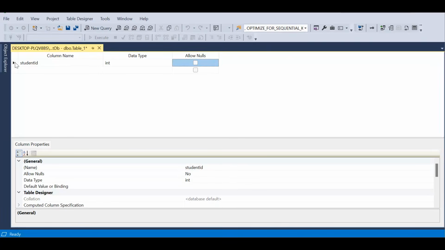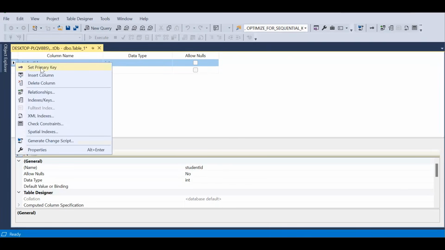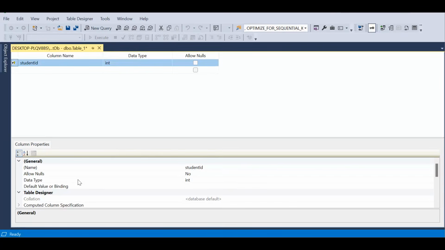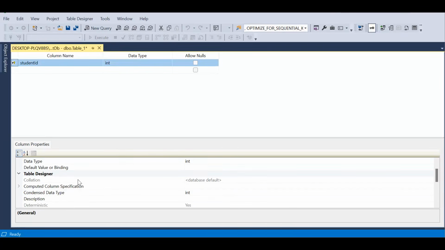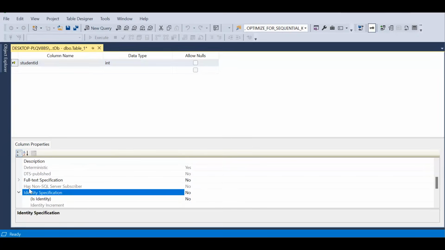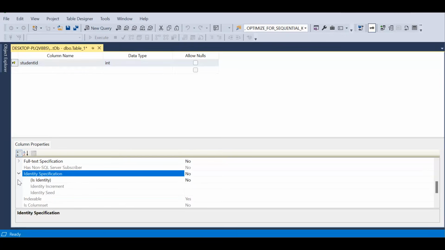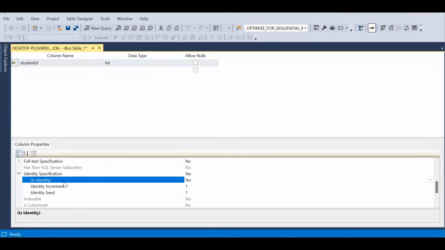Now we have to make it a primary key, so like this I will make it. Then while inserting the data, I don't want to worry about what data has already been inserted or not, because a primary key expects unique data, so the database will take care of that. Every time we insert data, the database will increment the record one by one. That's why I'm setting identity to 1.